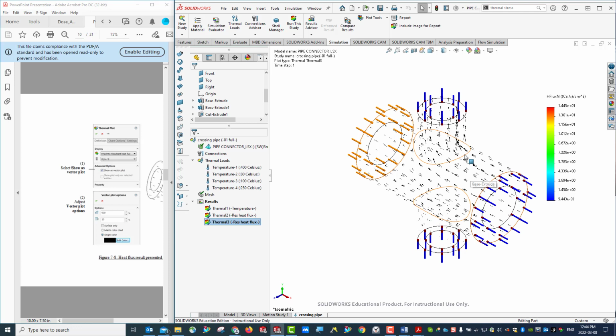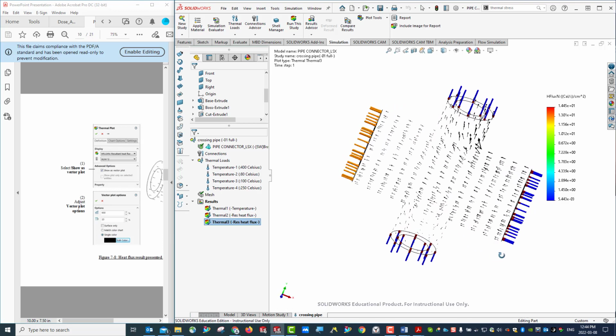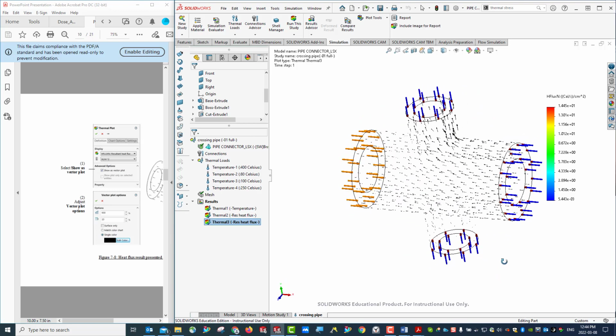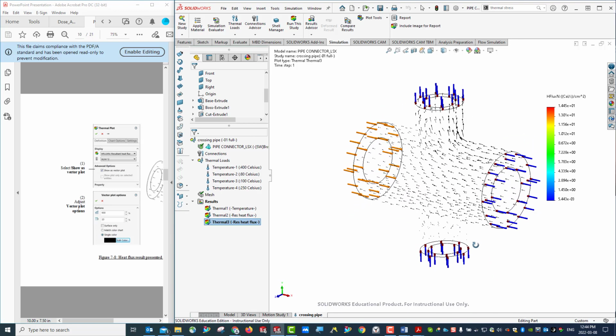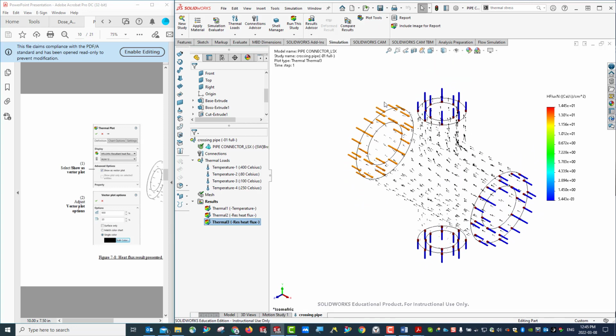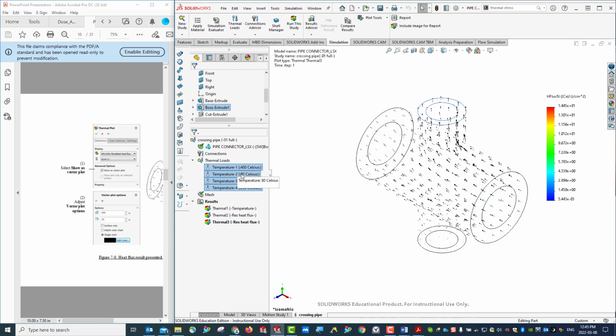Now you can see we have the heat flux, showing where the heat is flowing in this temperature distribution. Hit OK. Save your file. You can also hide those temperatures. Save again.